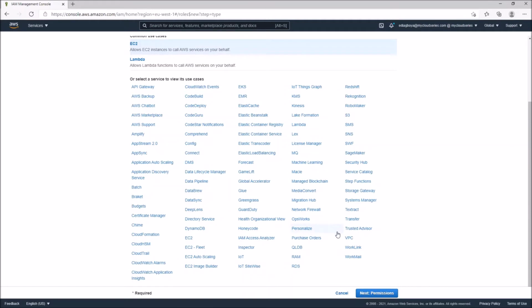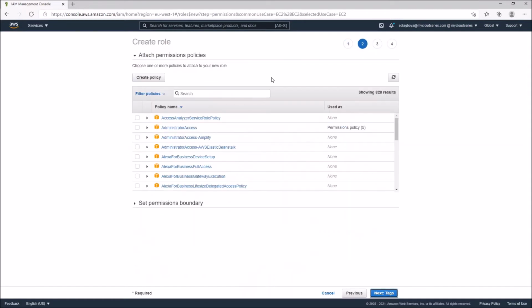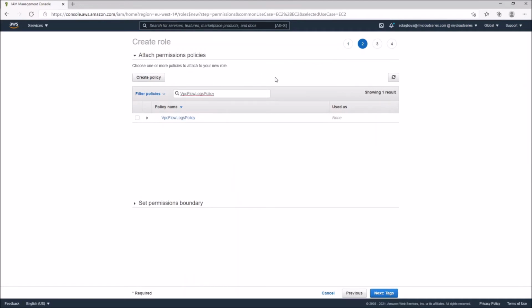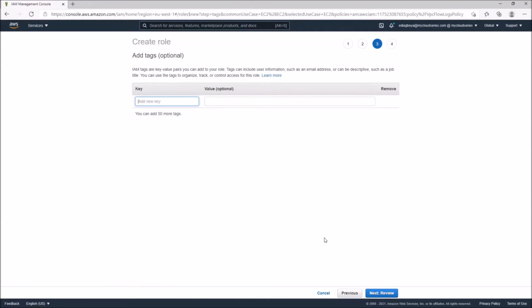There are other purposes here, but let's go for EC2. Click on next. And then the next thing we do here is we are asked for the policy. So good enough, we've created the policy we need to attach. We just paste it here to search for it, and we click on this checkbox and we click on next.